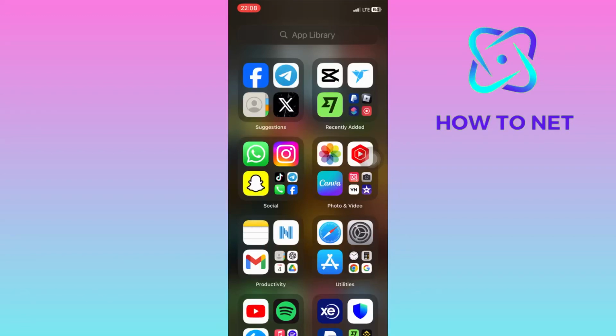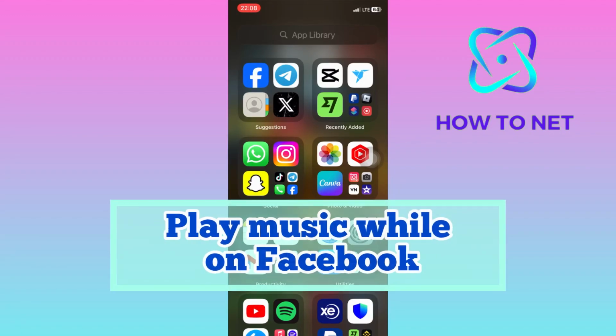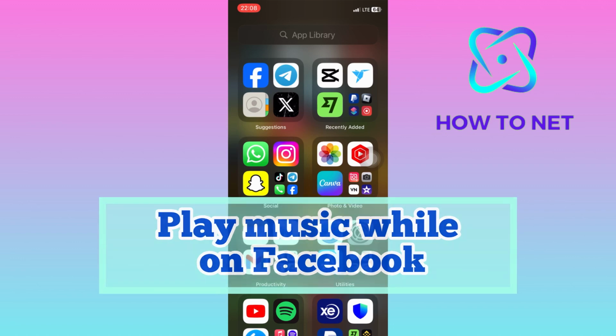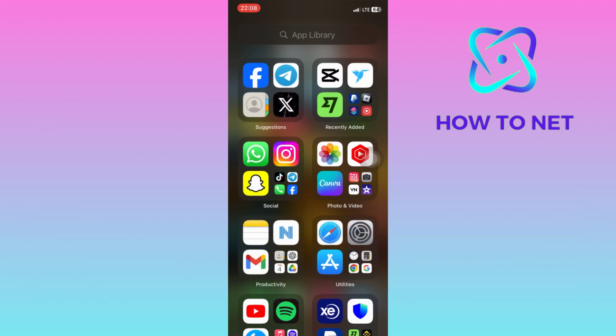In this simple video tutorial, I'm going to share with you how you can play music while scrolling through your Facebook. You can simply enable in-app sound on Facebook in just a few simple steps.